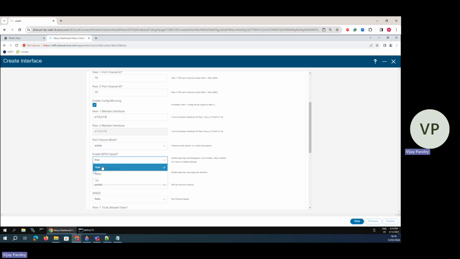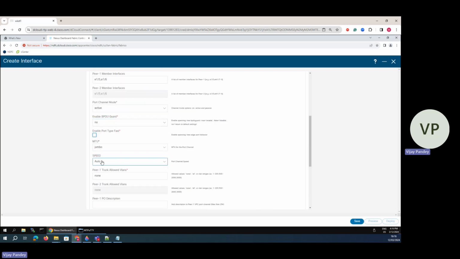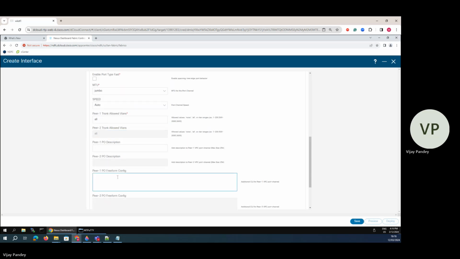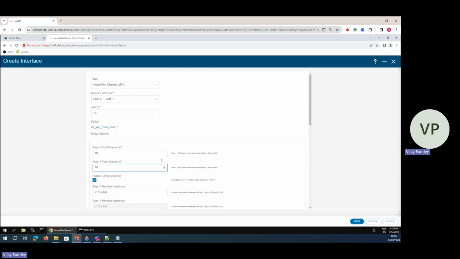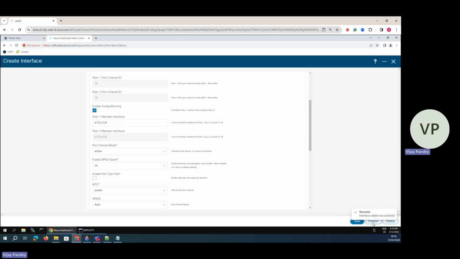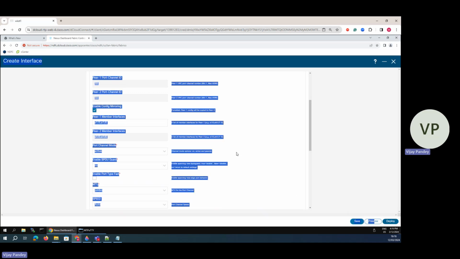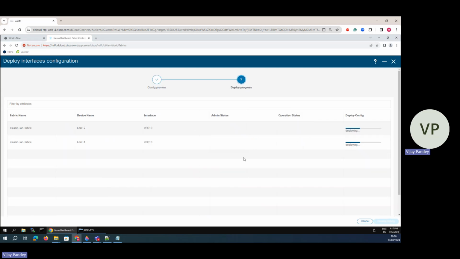Okay. Then I will say active. This should be no. I will just disable that port fast. Here I will just say all, or you can give the range also, which is fine. VPC port is fine. That's it. Then I will save the configuration, then deploy the configuration. I don't need to preview that. If before deployment you want to preview, you can preview it. Just deploy the configuration.